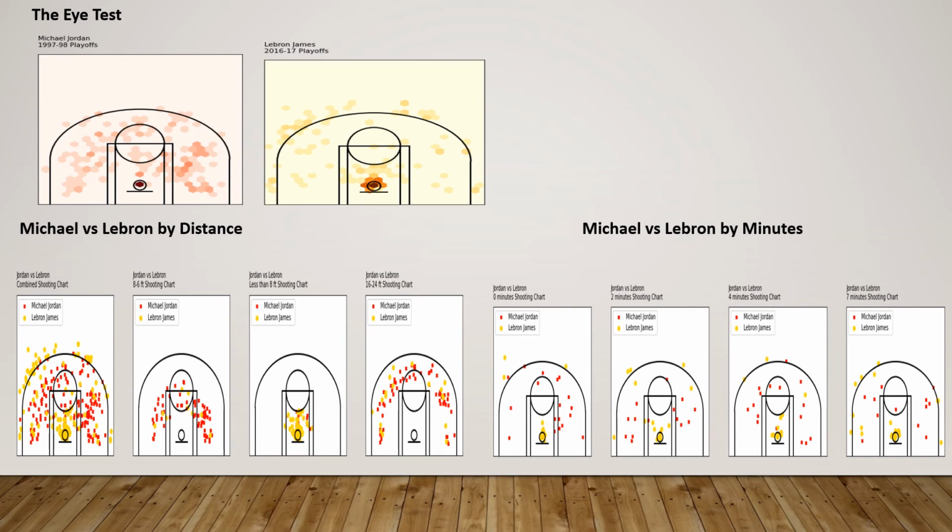As you can see the results, for 8 to 16 feet, here's all the 16 to 24 feet, it's all Michael Jordan. The result for 8 to 16 feet: Michael Jordan made 70 out of 243, and LeBron James only 9 out of 217.